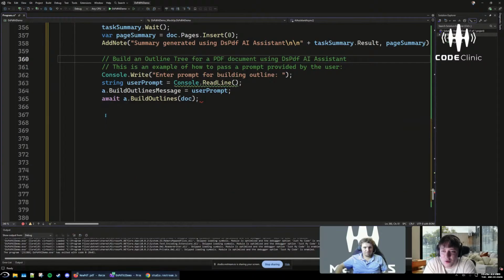And now we await. So we just simply wait for it to be done thinking after we call the build outlines method and pass in the doc. And that'll give us our new document with an outline structure attached.